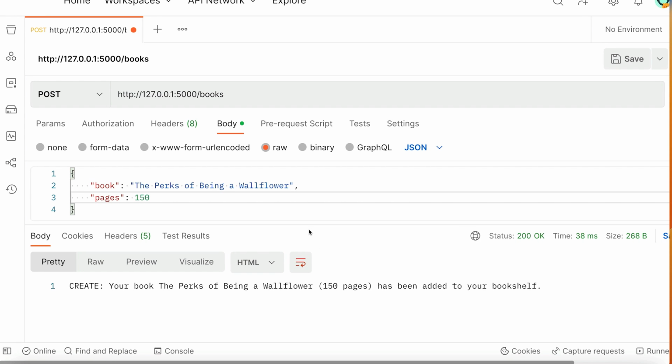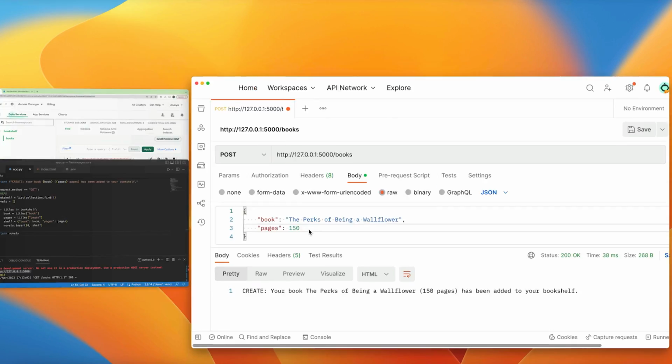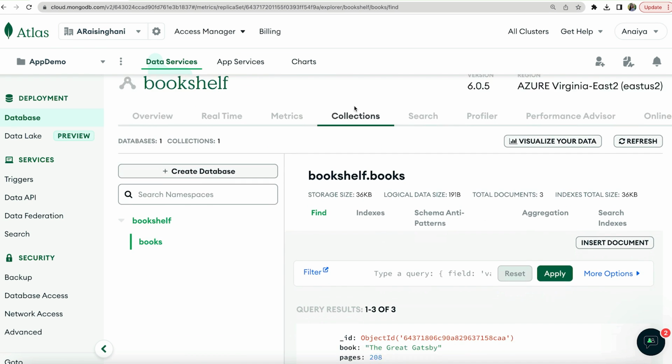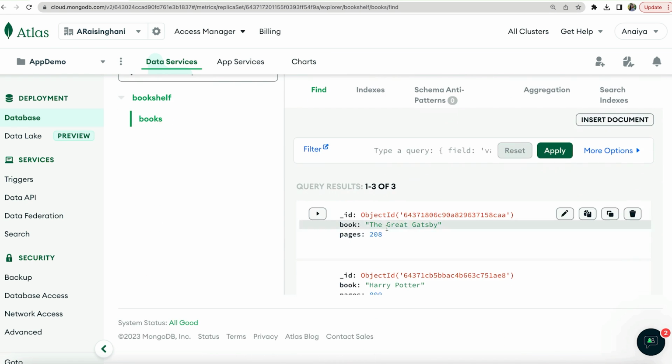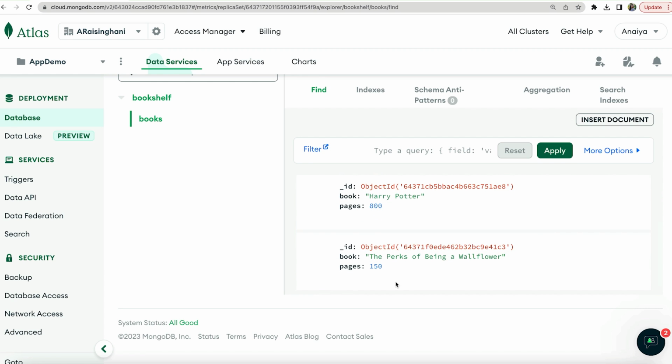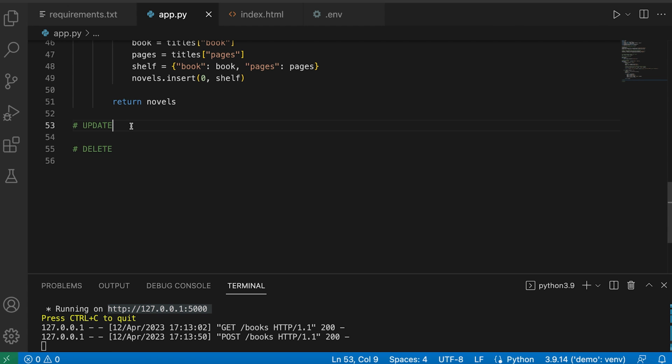Let's go back and check in Atlas to make sure now that we have 3 new books. So I'm going to refresh that. And great, now we have The Great Gatsby, we have Harry Potter, and we have The Perks of Being a Wallflower. Now that we know our create and read functions work, let's move on to our update function.